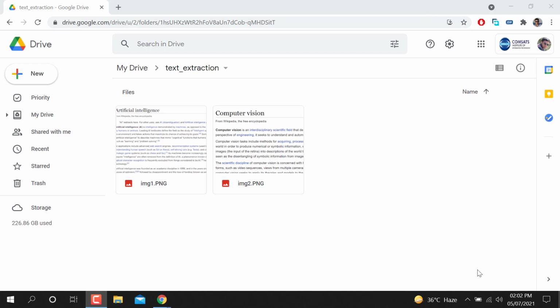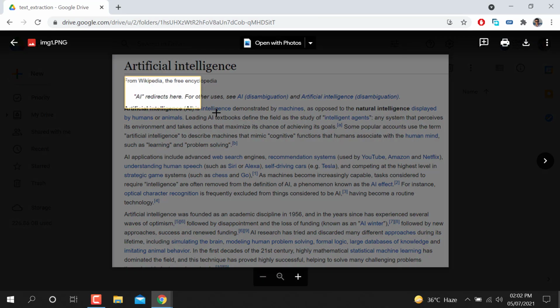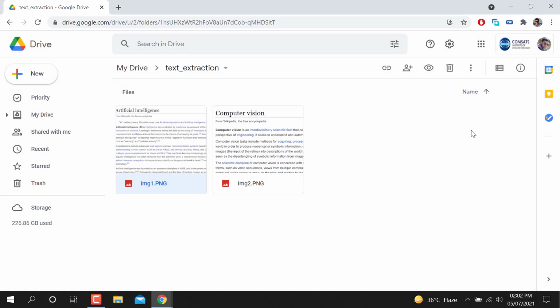Hello, in this video we are going to discuss text extraction from images. You can see here we have an image containing some text. I'm not able to copy anything from this. It is basically an image.